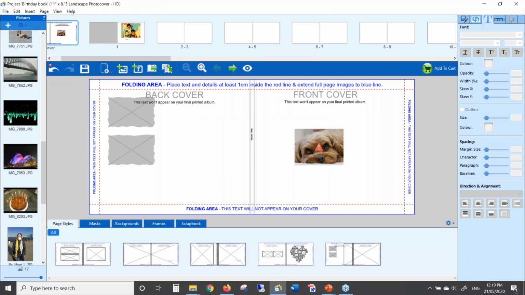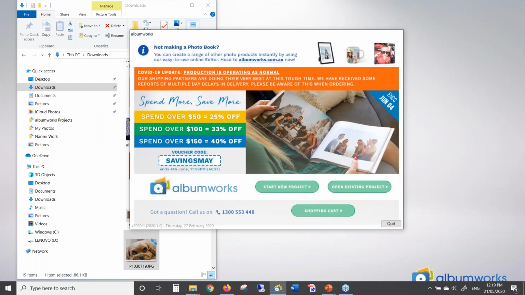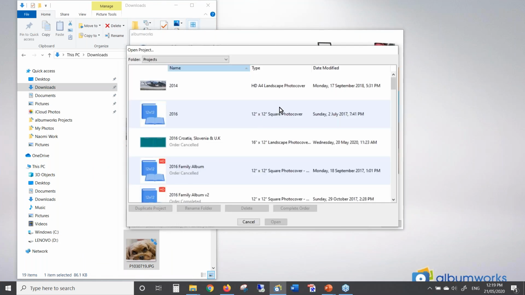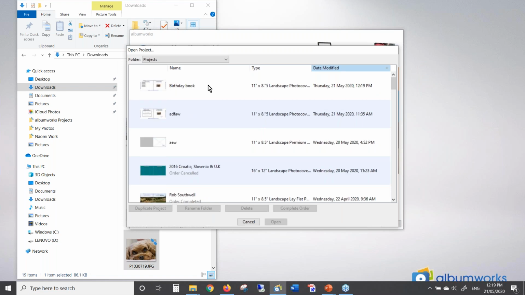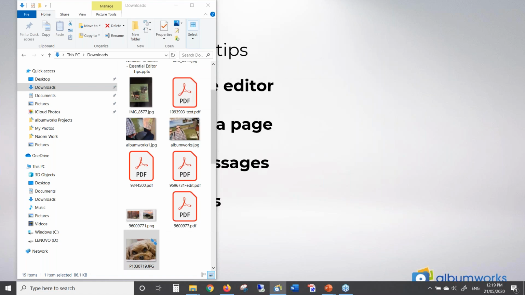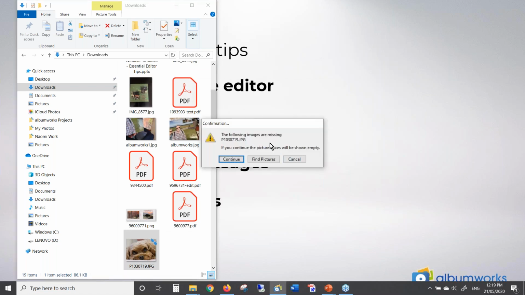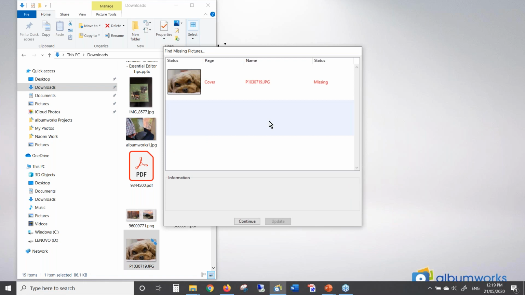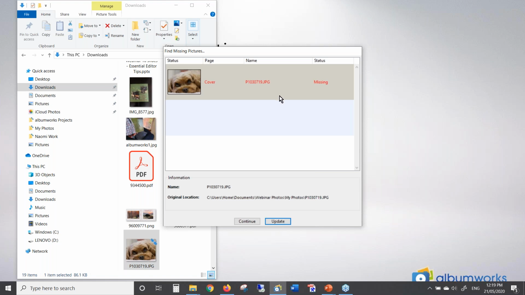What happens now, I'm going to try and reopen the project. So I'm going to click on open an existing project. I will click on my project in the list, which should be under today. There it is, and we'll click on open. The first message that comes up says the following images are missing. So you can click on find pictures and it'll show me the images that are missing, and they'll have red text. If I click on that photo, at the bottom of that screen it tells me where that photo is located. So it's looking for it in my C drive, under documents, webinar photos, my photos.